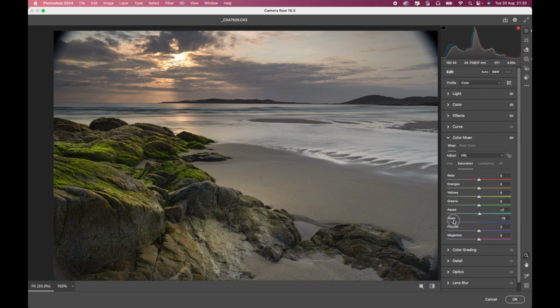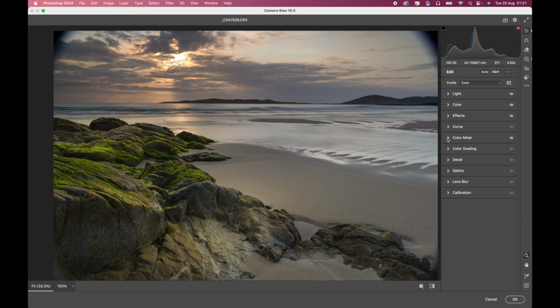If I push the blues, most of the blues are in the water, so that's not really going to be that much of an impact. If I push the orange slider up, I get some oranges. Push the yellows, that impacts the seaweed in the rock area. Right, okay, so now I've adjusted the colour mixture.